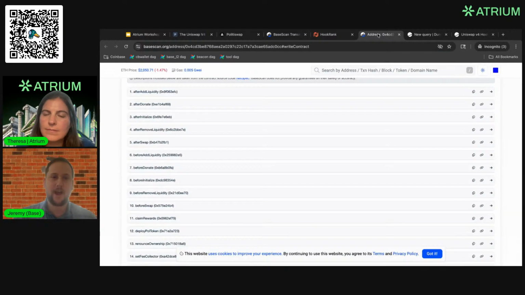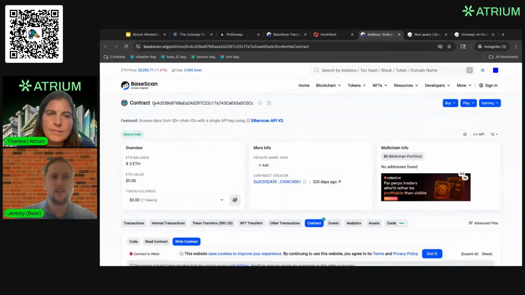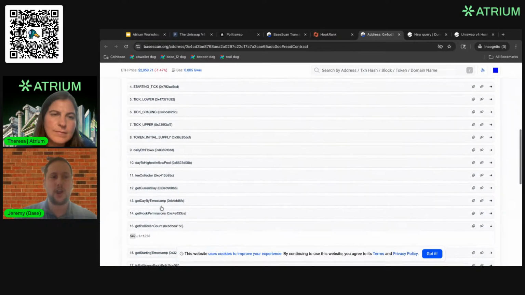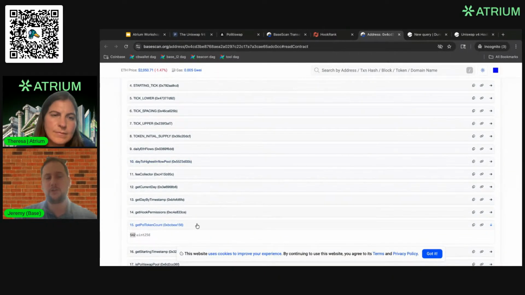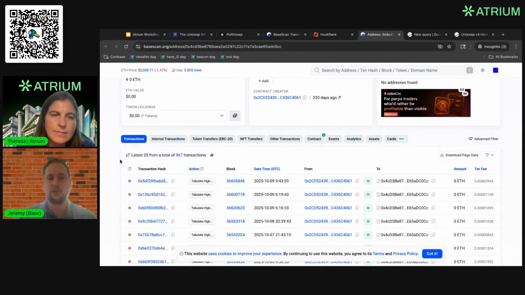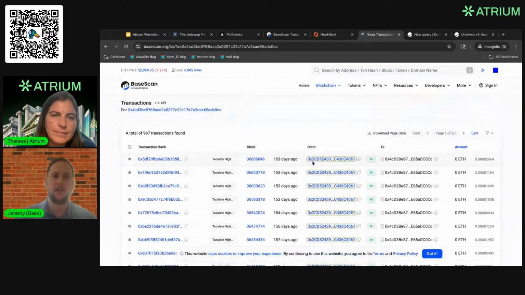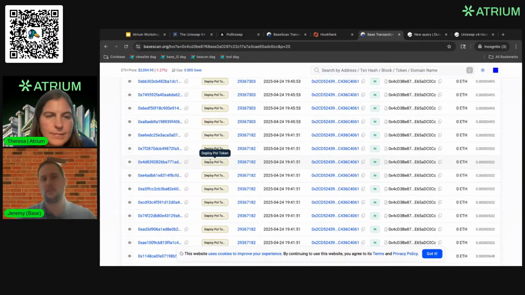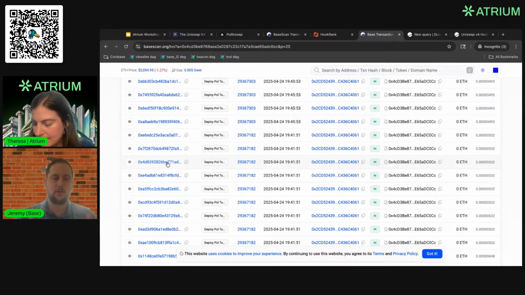Based on the fact that the contract we looked at here, this 0x4CD1, in the read contract had a tracking of the pool token counts, it's very likely that this is the generator contract itself. So we could take a quick browse through the transactions to verify that. If we pull up all the transactions and go to the end, we can see that there are transactions that called the function deploy pool token. Those are most likely where our tokens were deployed.